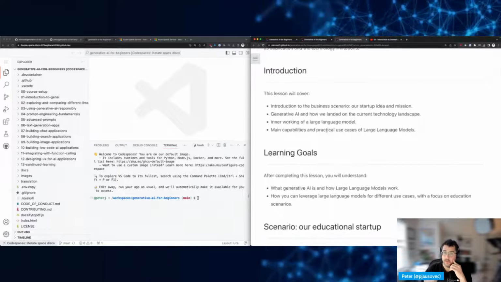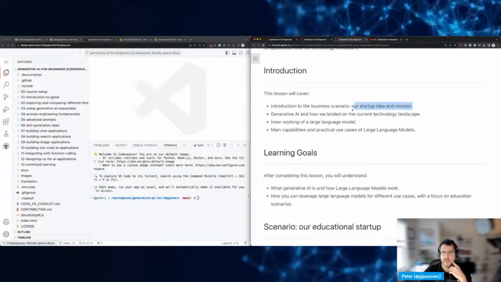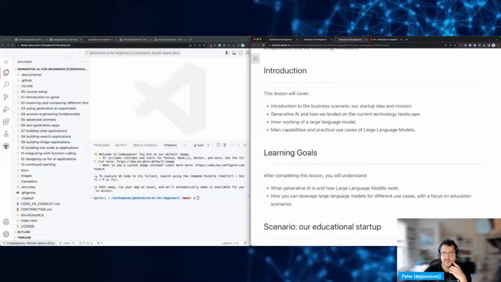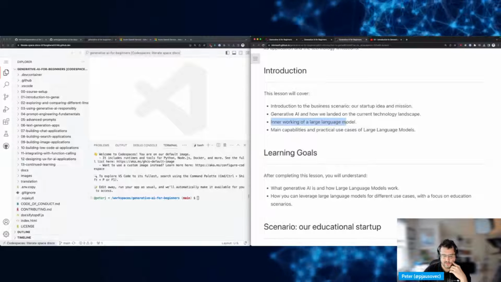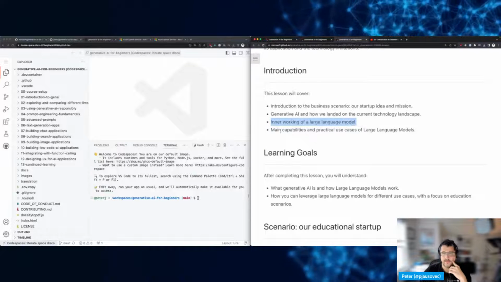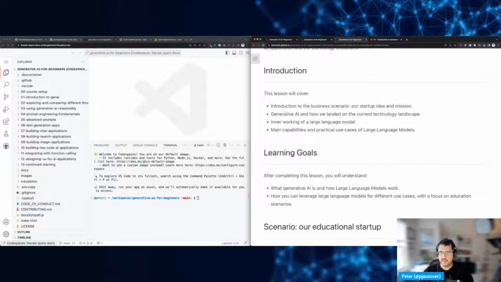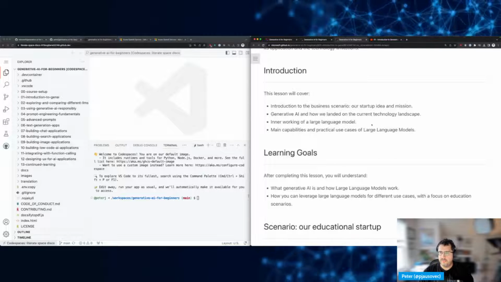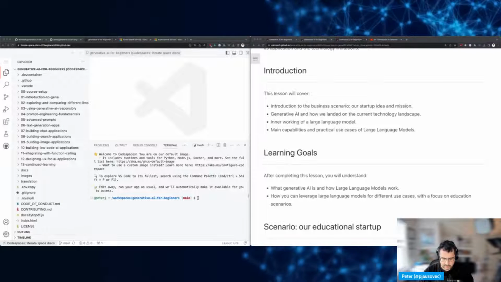Okay. So what we'll cover: an introduction to the business scenario, our startup idea and mission. How we landed here and the inner workings. This is probably the thing that I'm interested in most. And then the main capabilities and practical use cases of LLMs. All right, that sounds interesting as well.